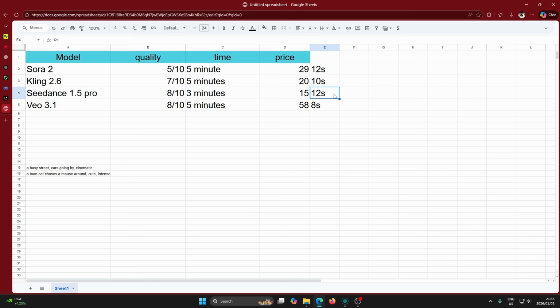And yeah, basically Seedance 1.5 Pro is the cheapest and pretty much the best quality you're going to get. It also does give you 12-second clips, which even if we did switch this to Veo 3.1 fast, it was still going to give us 8-second clips. And the price is only 15 tokens. The generation time is only 3 minutes. And yeah, definitely my pick for 2026 so far is going to be Seedance 1.5 Pro.